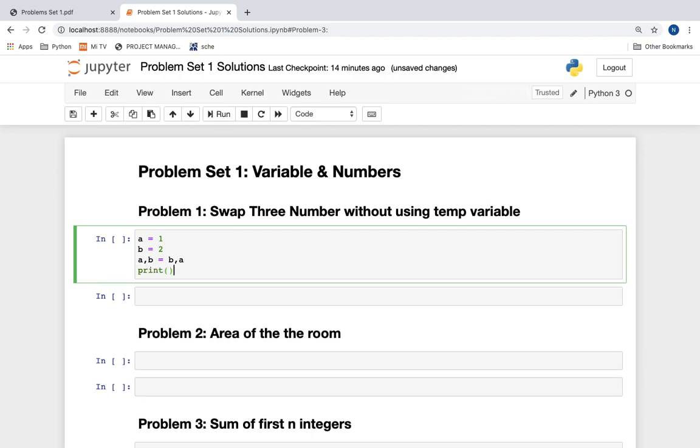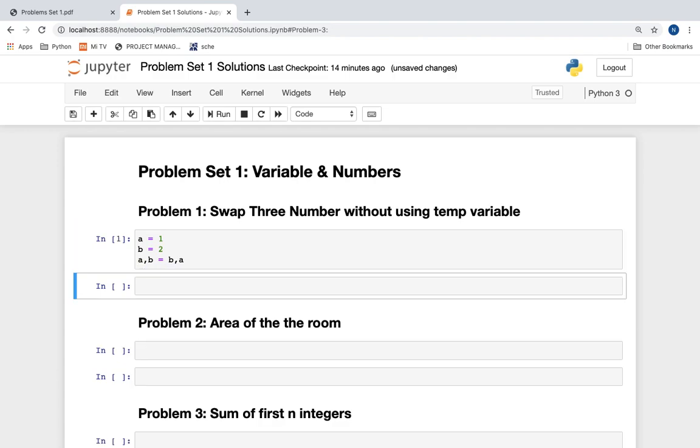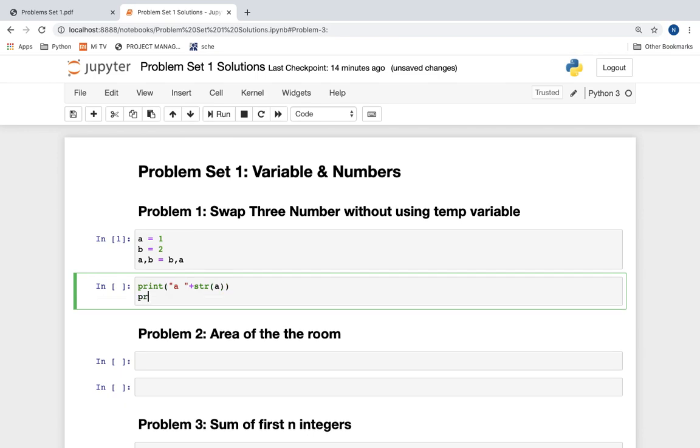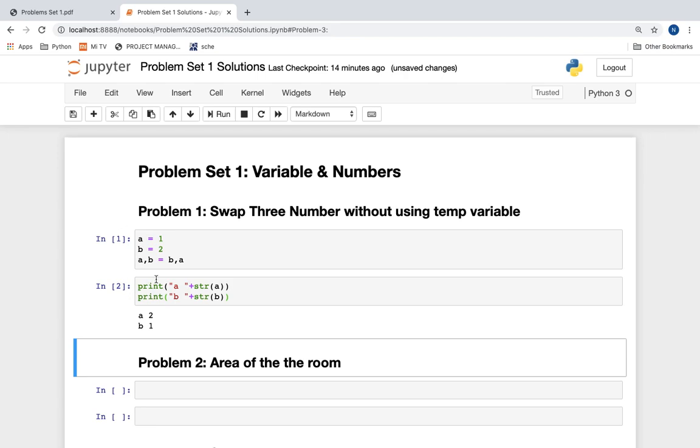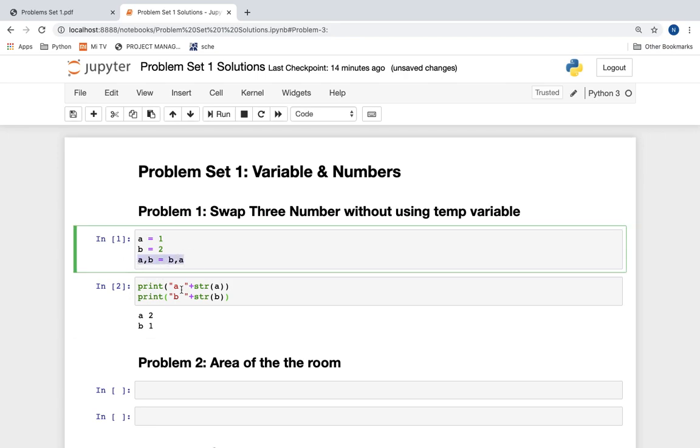And if we print now a, let's execute this, and we print in the next line. So if we print a, and because a is an integer, if you want to print it with the string, we have to convert it to a string, so we can just say print a string, and similarly print b is plus string b, right? So now we can see the values are swapped. So we achieved this in just one line of code.